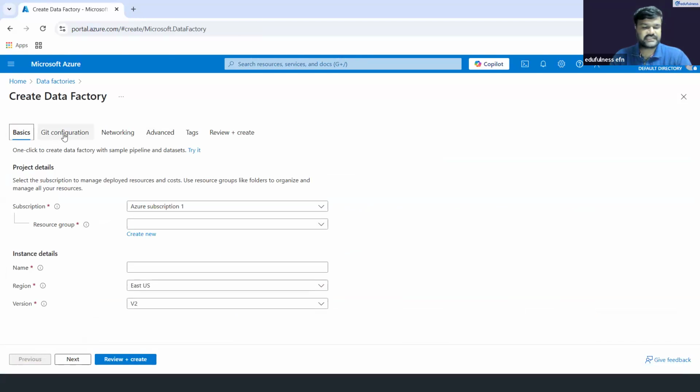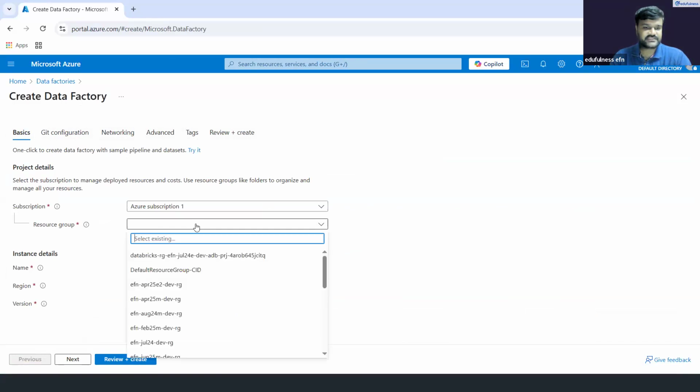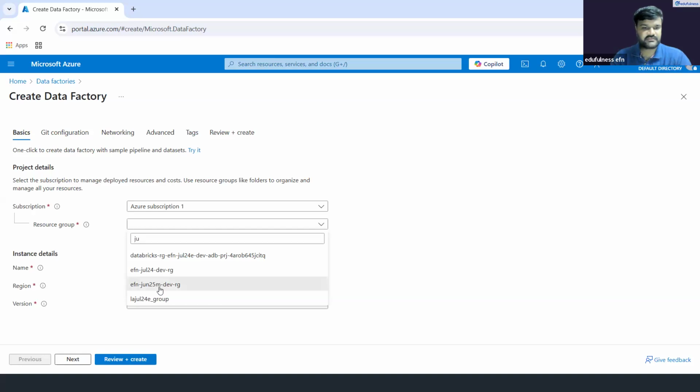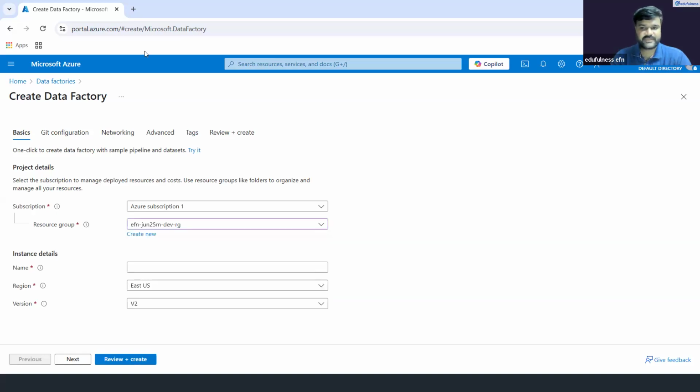As usual, like other resources, while creating you see the window, here also in the same manner, but the options vary based on the resource you are creating. Simple, come down. Under project details you see the subscription, then try to give the resource group. Our resource group is June something, June 25 M Devachi. So that's what is here.